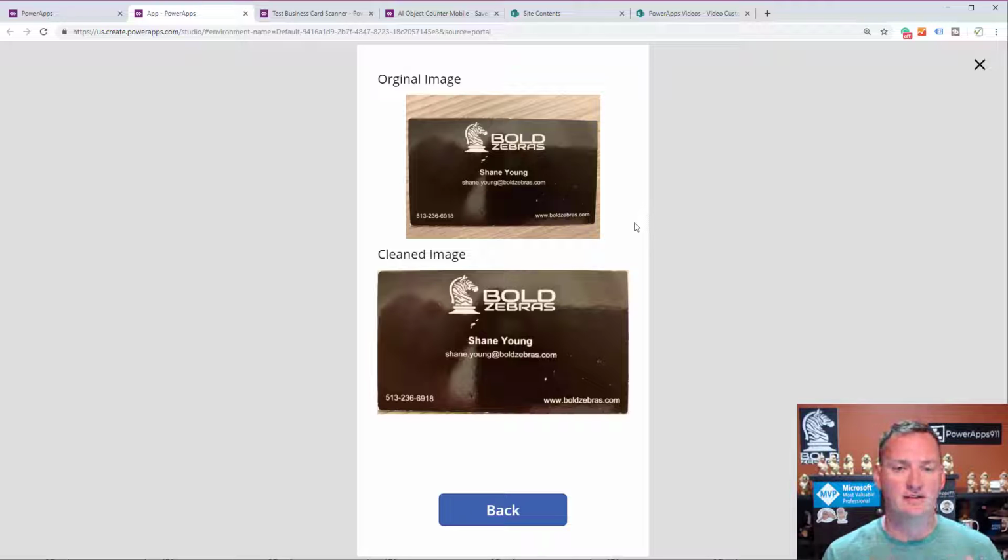Maybe these are super important. You could never imagine having a typo or anything like that costing your business millions of dollars. Then what you'd want to do is save the original image.